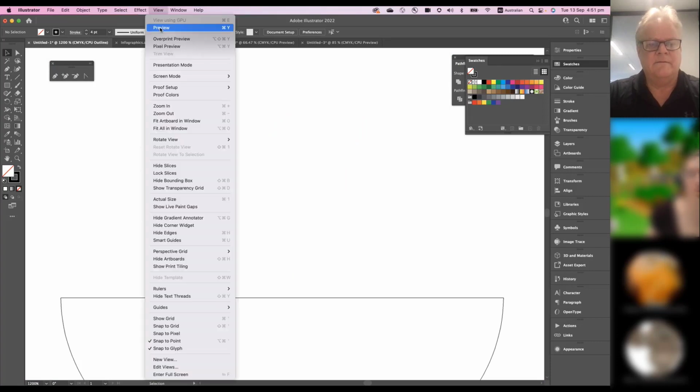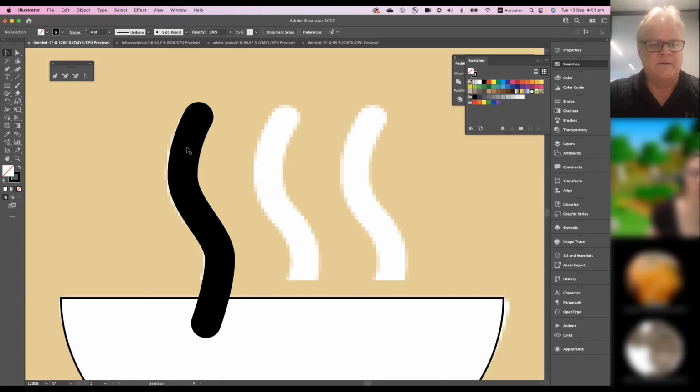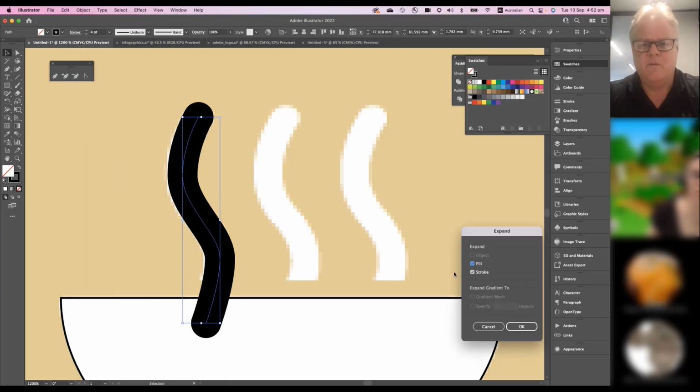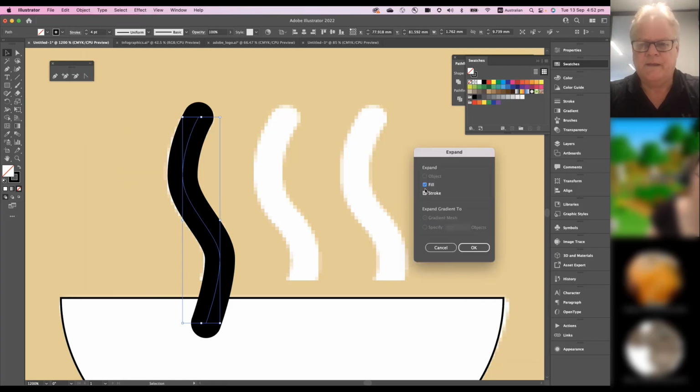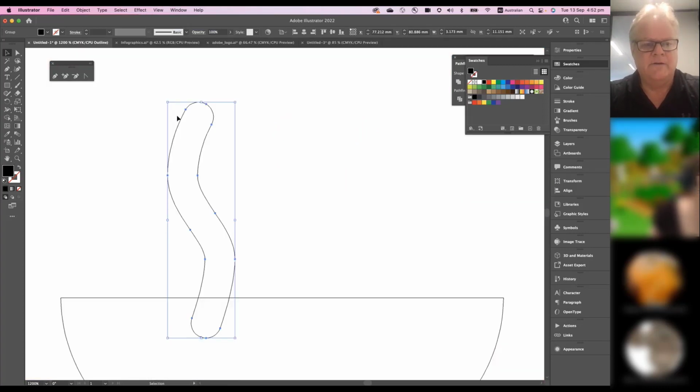So I'm viewing the actual paths, the outlines of the paths that we've drawn. In this case, what I'm going to do is expand the appearance of that path. This is a bit of terminology that's specific to Illustrator. By expanding the appearance, I'm actually expanding the fill and stroke of that object. And now if I click on outlines, you'll see it's actually drawn all the way around.